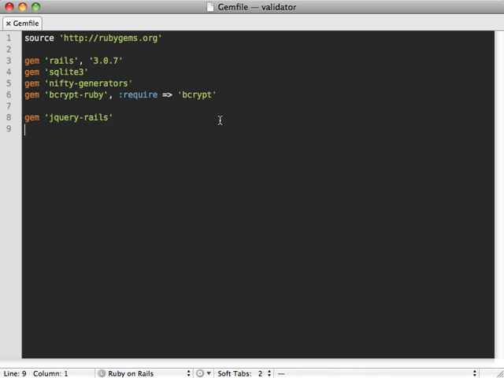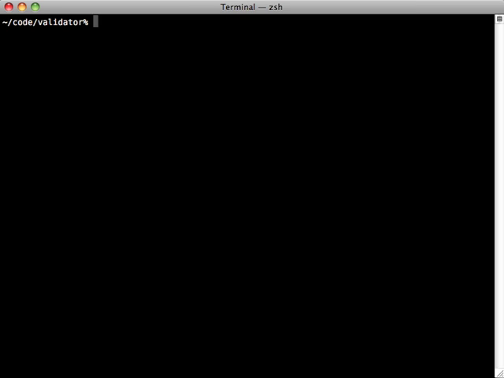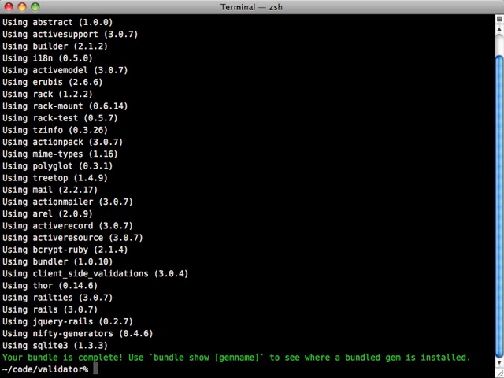The first step is to go to your Gemfile and add the client-side validations gem here. And notice I've already set up jQuery using the jquery-rails gem, which I'll link to in the show notes. And then run the bundle command to install the gem. And then we have to run the generator that the gem provides. So we can do that with rails g client_side_validations:install.